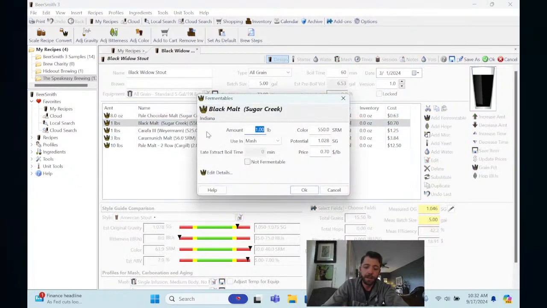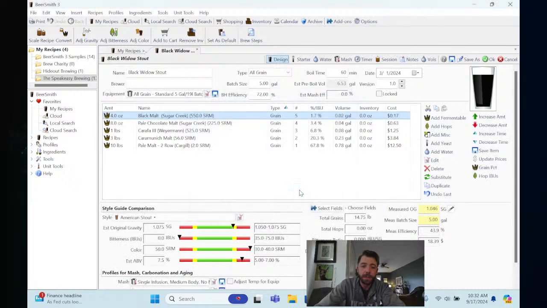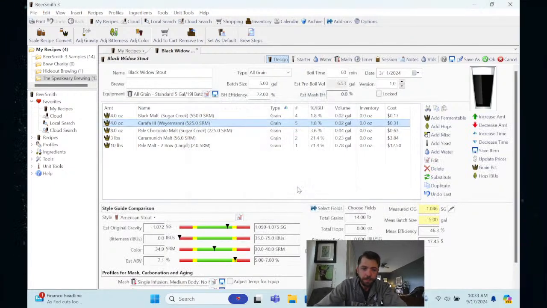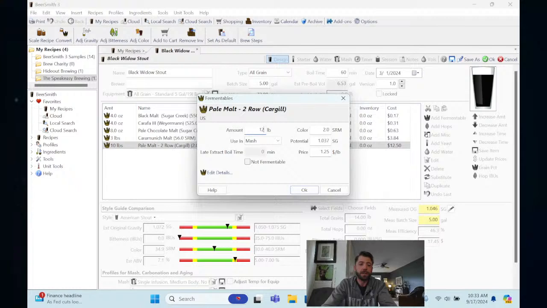We're not going to do that. We're going to do like 0.3 of the black malt. Now we're going to do 0.25. We want it to be pretty low. Remember, it has to be less than 5%. And then our Carafa, we might do 0.25 as well. Okay. And I'm going to turn this into, let's try 12.